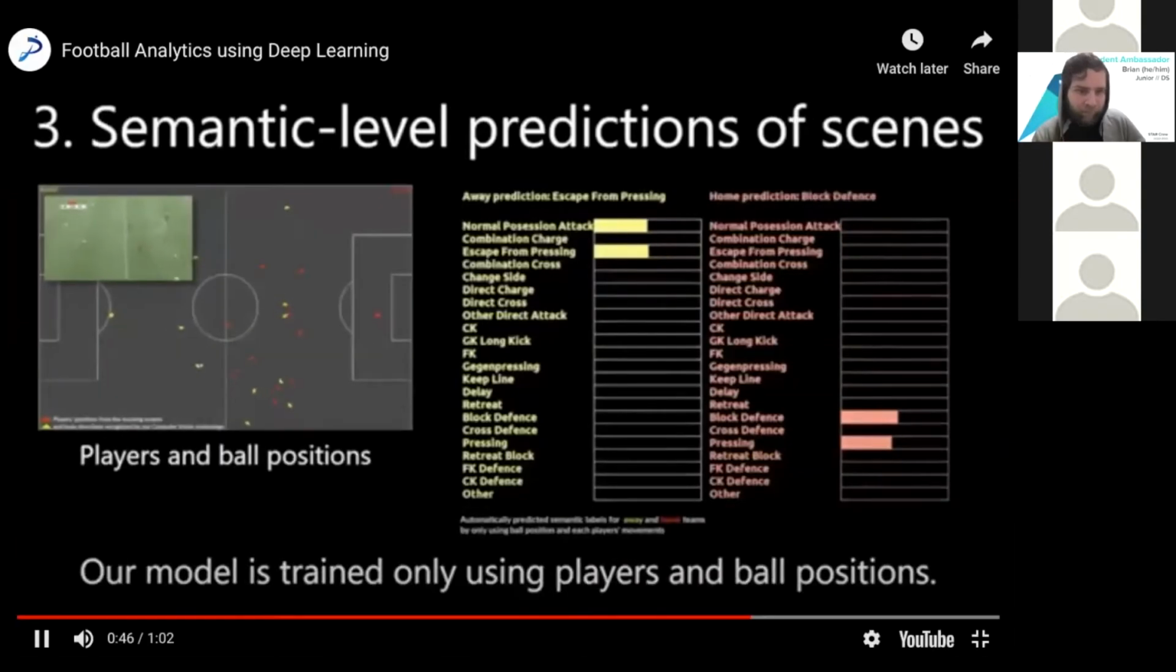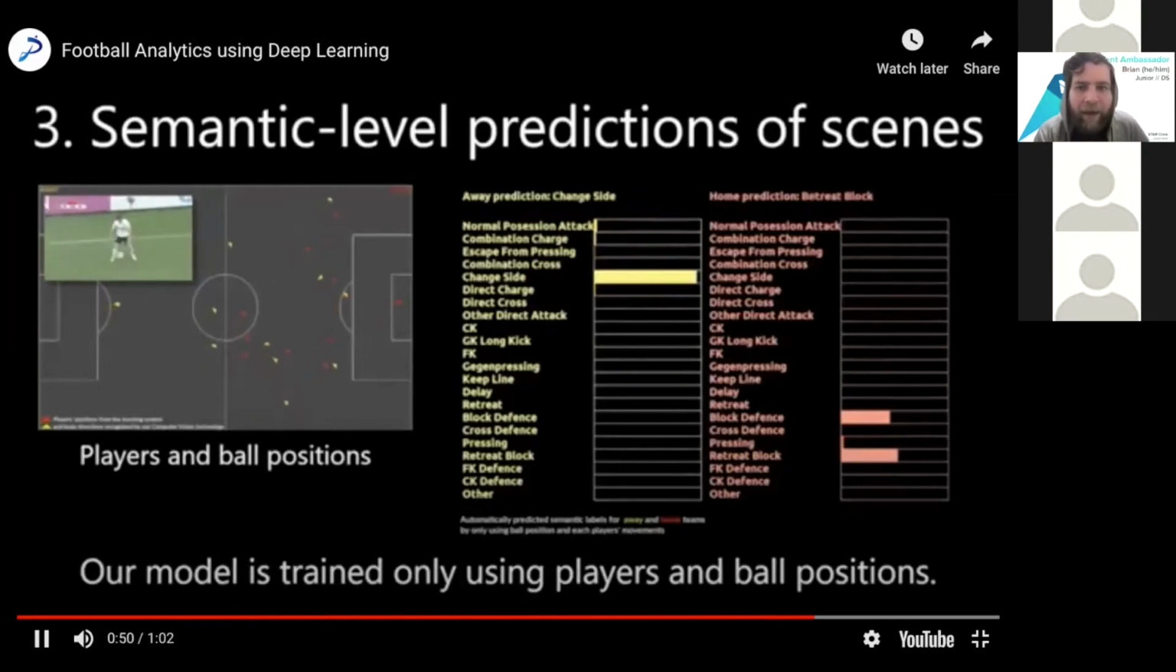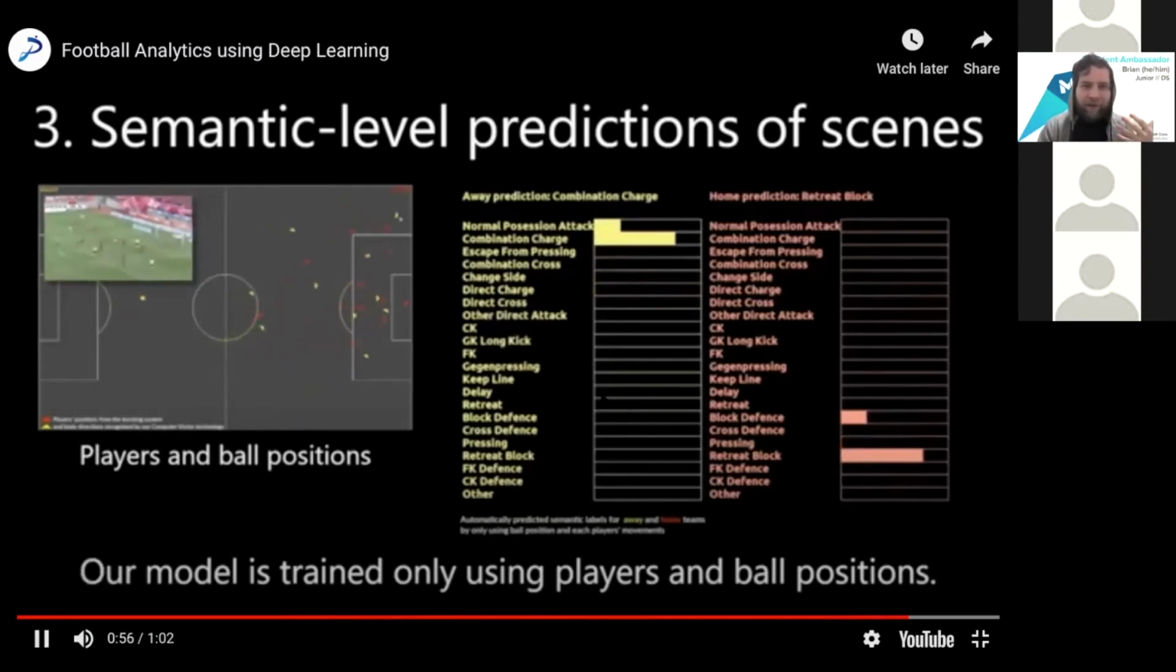So that ball comes all the way out here, out wide, and we have change side all the way maxed out. So it's predicting that we're going to be changing the side or making the ball switch from one part of the field all the way over to the other. And then as we go, what's the defense going to do? It's a retreat block. So they're going to go back and try and defend. And here comes this person, passes it in, give and go, combination charge. And that's exactly what happened.